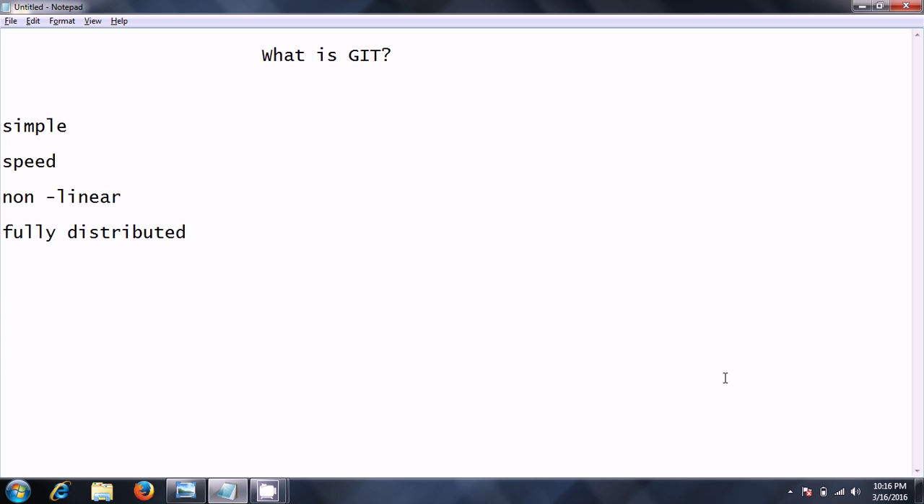And this is the main difference when working with other version control systems compared to Git.